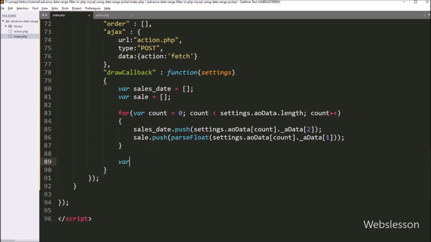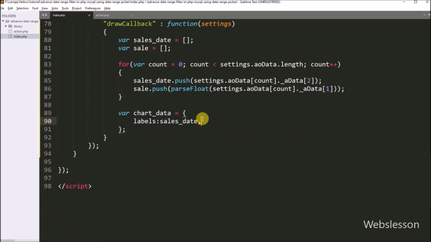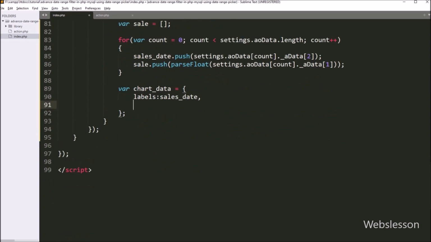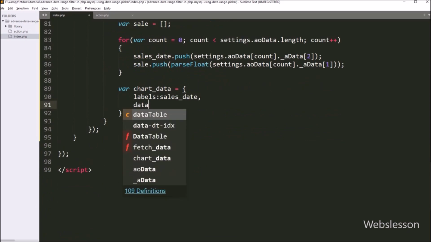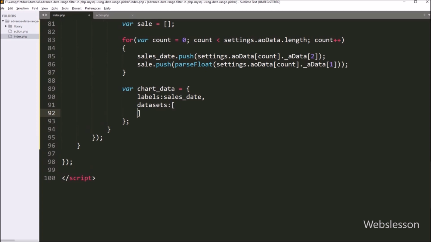Below this, we have to create one chart data variable, and this variable will be used to display data on the chart. Under this variable, we have to write the labels key, and in the value, we have to write the sales data variable. So it will display sale date data below each bar. After this, below here, we have to create one datasets variable.